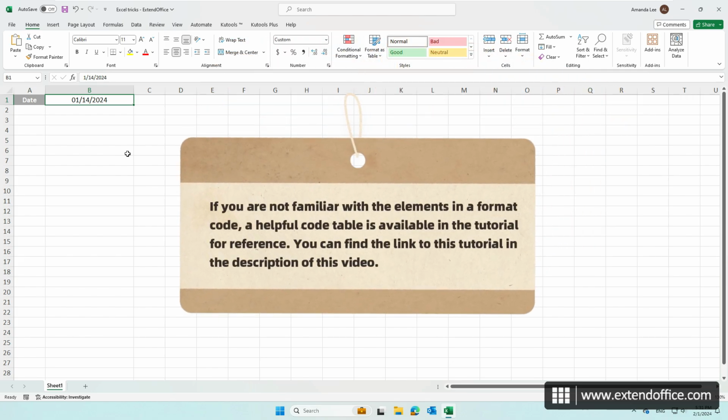If you are not familiar with the elements in a format code, a helpful code table is available in the tutorial for reference. You can find the link to this tutorial in the description of this video.